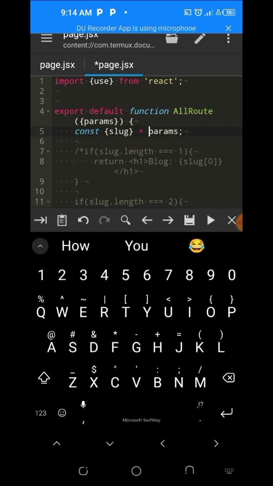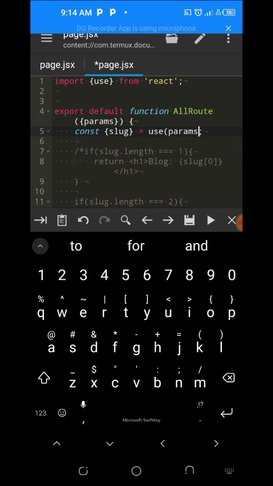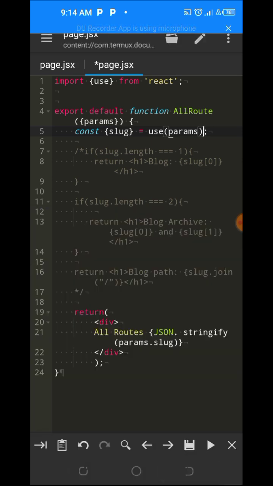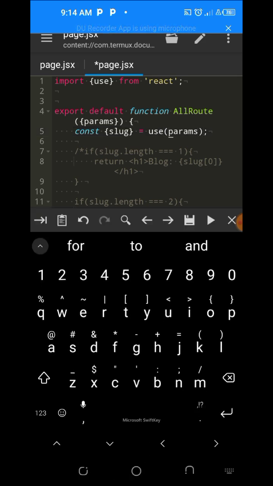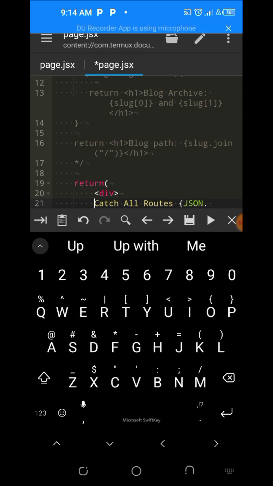So we have to use it in order to avoid such kind of errors. So I'm going to wrap the params inside the use to make it async and await it. So it won't throw that error anymore. So just like we did for catch all route. So this optional catch all route now, let me just type here catch optional.